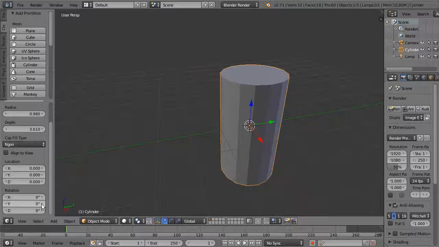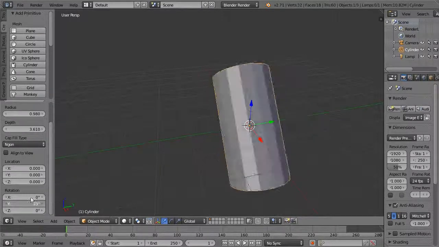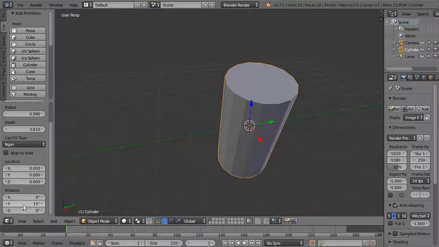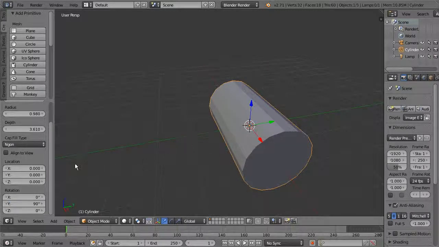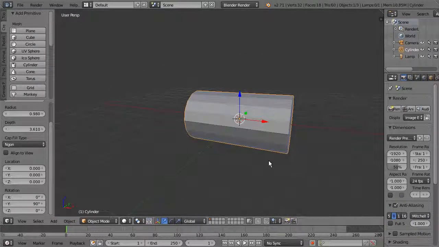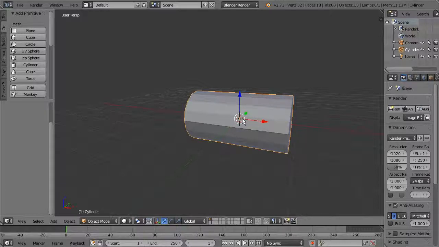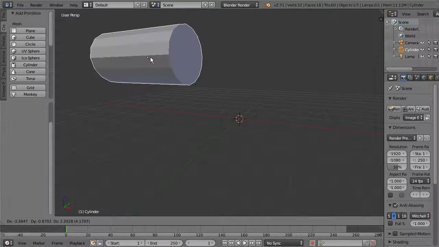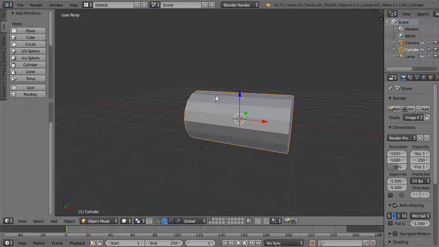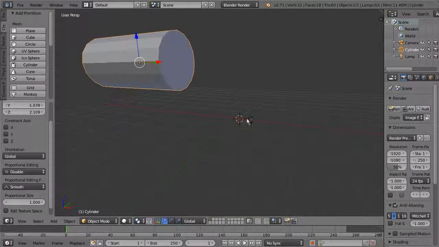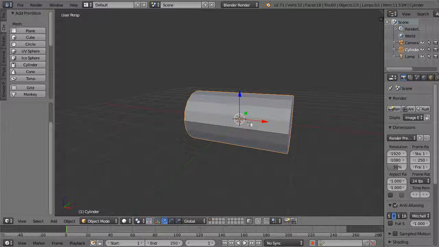Now we also can come down here to rotation, and you can see we can rotate it in different axes. So I'm going to set the Y rotation to 90 degrees, so it's laying on its side. Okay, now we're in object mode right now, so we could move our object around just by clicking and dragging on the object. We can also, if we right click, move it, and then if we right click again, it'll pop back, or we can left click to place it. I'm going to leave it right at the center though, and I want to add a little bit more resolution.